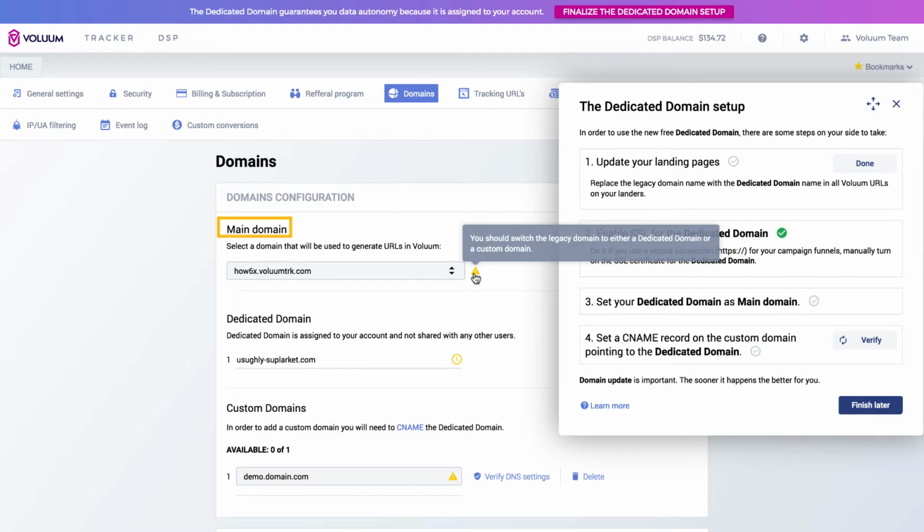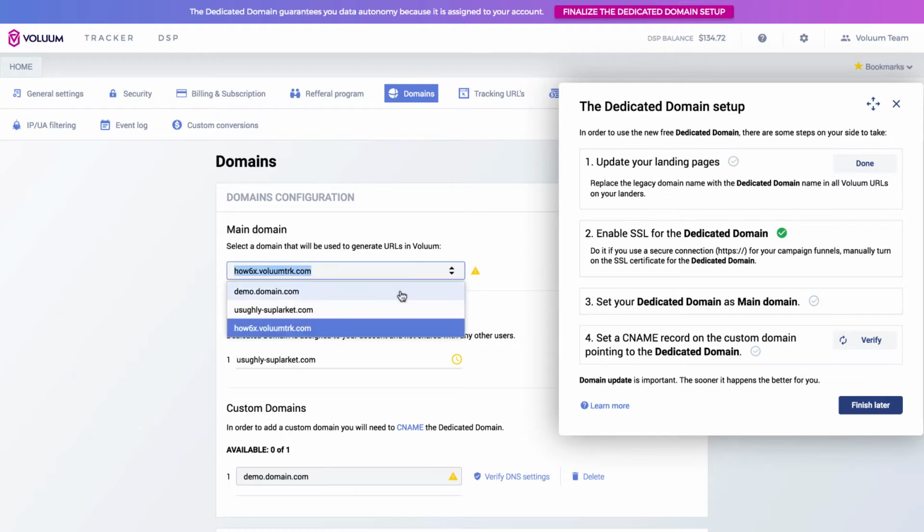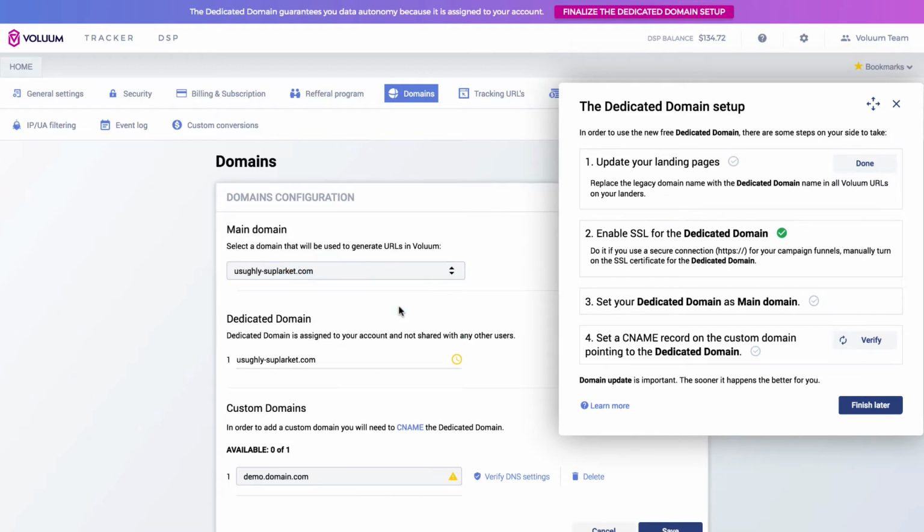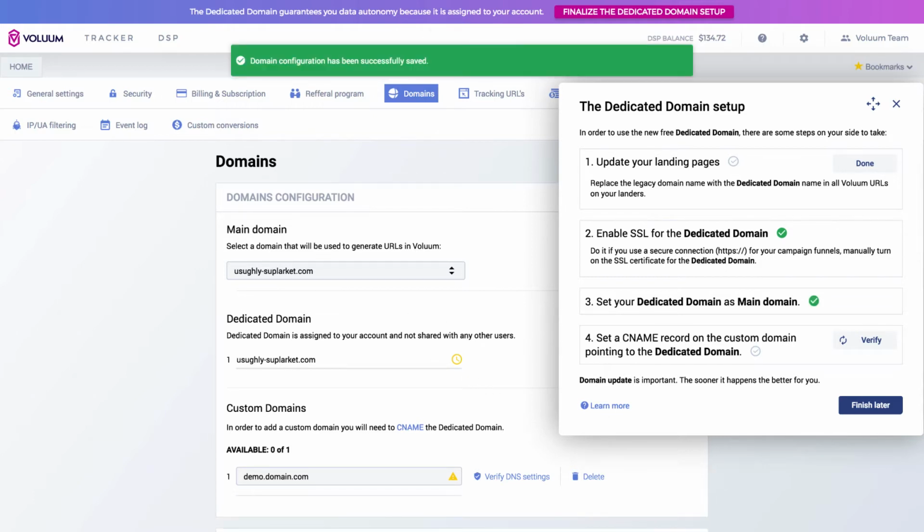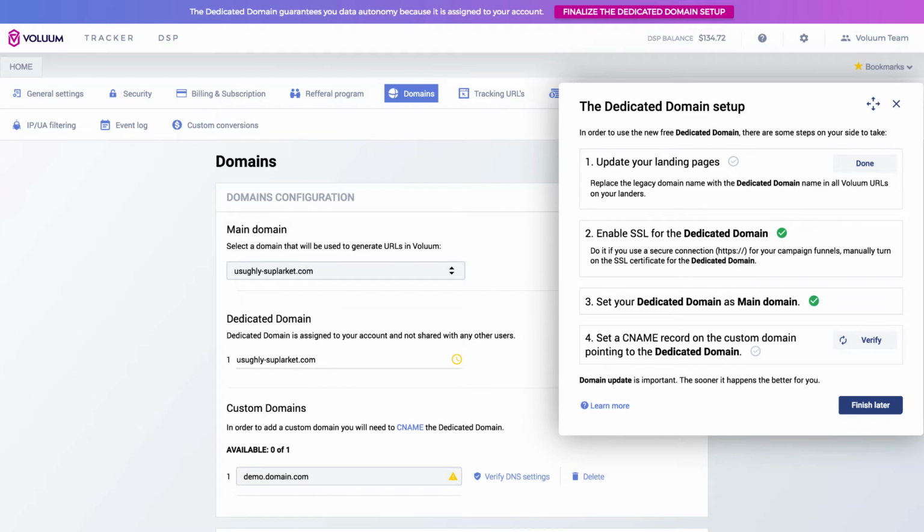Next, set up the dedicated domain as a main domain. Thanks to that, all your new campaigns' click and tracking pixel URLs will have the new domain used. This won't cause changes for all the running campaigns. Campaign URLs set in the traffic source, click URLs placed on landers, and tracking pixels set on thank you pages will still keep the original domain. The next step will be to adjust them all.